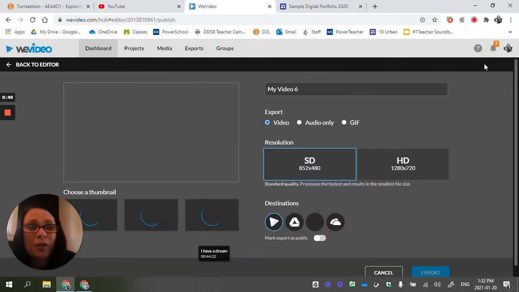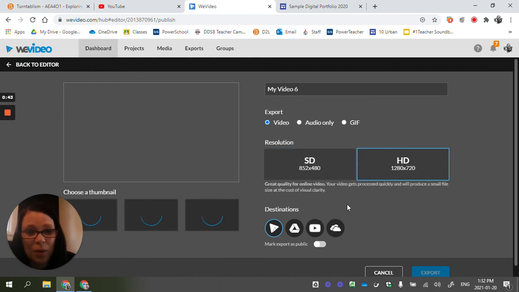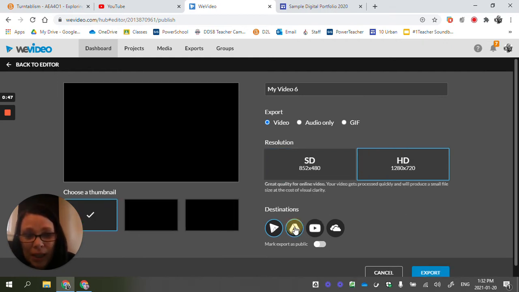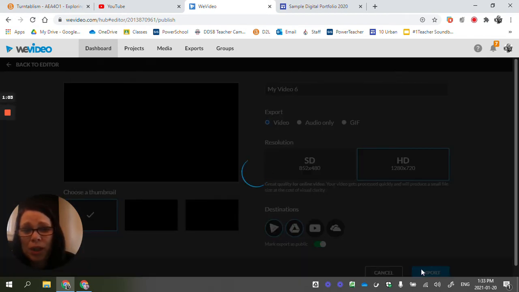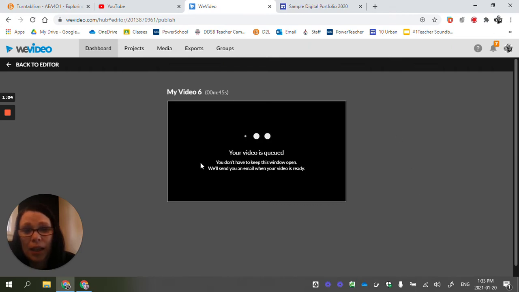So when you hit finish, I like to save it as an HD, just gives it a nicer quality. You want to make sure that it gets saved to your Google Drive. The first time a window might pop up asking permission to do it, so just make sure you hit that. Second part is you want to make sure that it's public so that when it's on your portfolio, I can see it or your parents can see it. And you're going to hit export. So it won't take too long at all, probably about a minute.